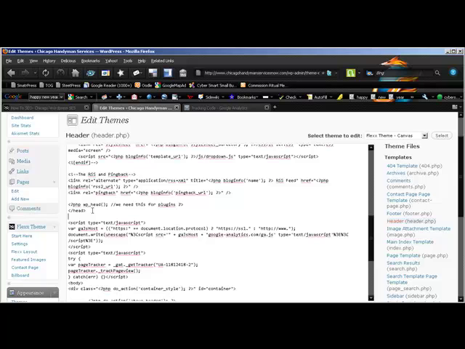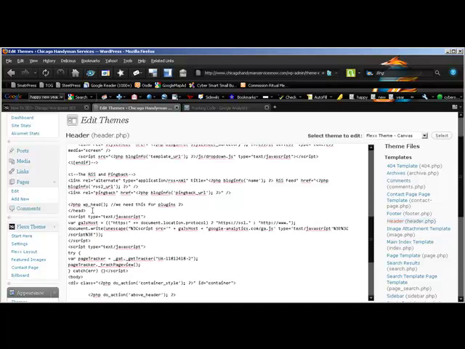You can even leave a space. It's not that tricky. You're not going to screw anything up here. Don't delete anything or anything like that. But then just put that Google Analytics code in there.